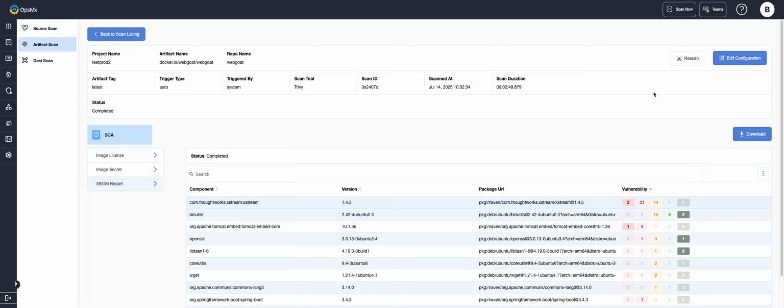So that is the real quick and dirty around how to scan source code in my previous video, and in this video, how to scan Docker artifacts. In my next video, we'll cover how to run a DAST scan against a running application.